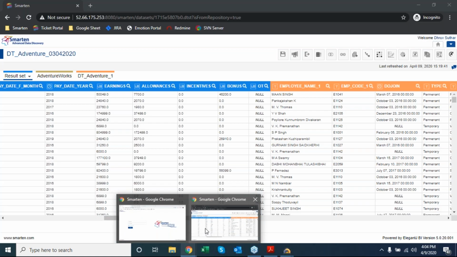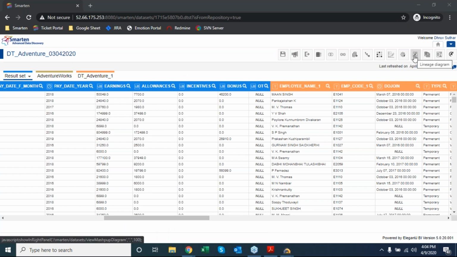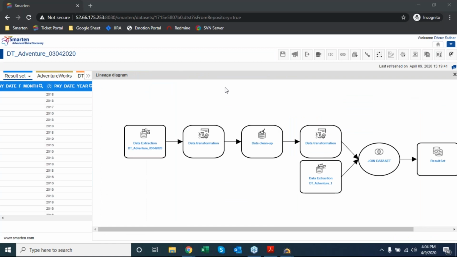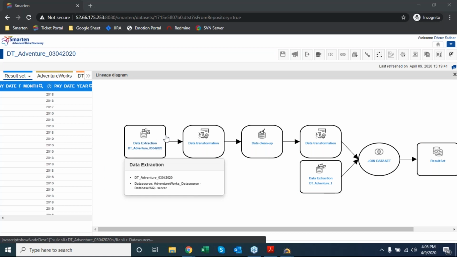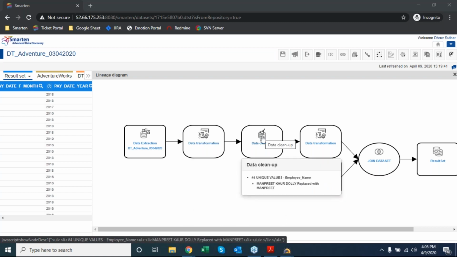As per Pradeep's request, let me cover the lineage diagram again. Whatever operations we have done, let me show it in the lineage diagram. First of all, we have done the data extraction. Then we have done the transformation, like renaming column names. Then we have done the cleanup of the data, so we have replaced the monthly values.